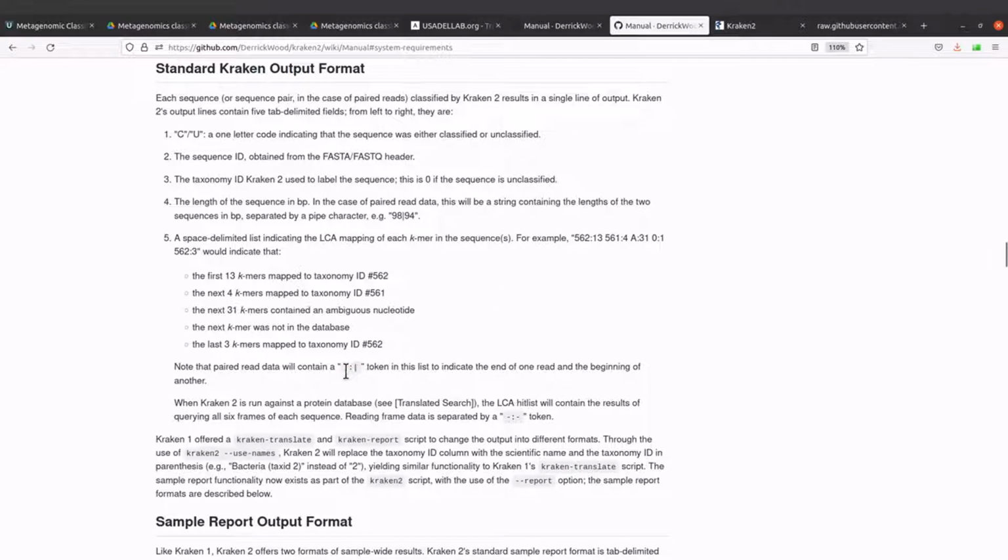So the forward reads, that is my assumption by the way, will be on the left side of this pipe character, and then the reverse reads or read 2 will be on the right side of this tab character. So that's how it is. Now let's go back and then check the files. And by the way, you can also generate some additional outputs, but that is something we will look at later on. So let's proceed.